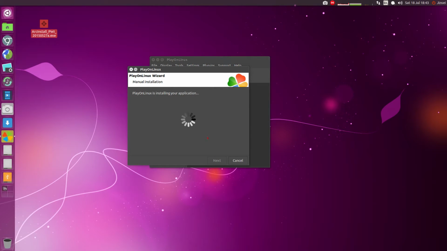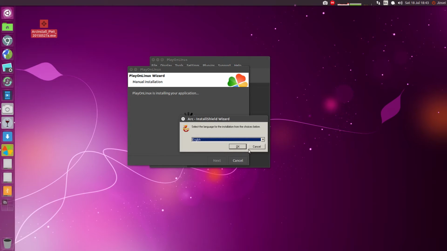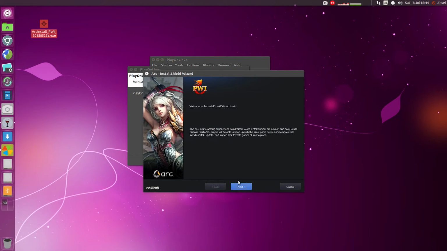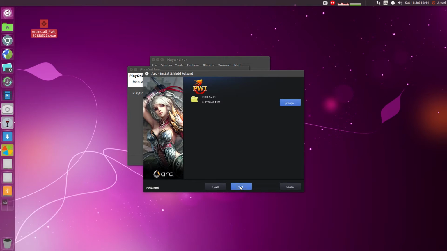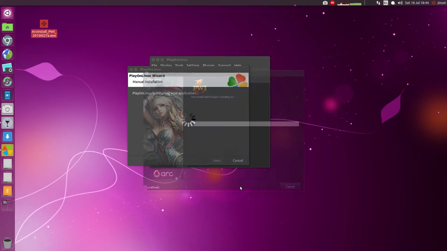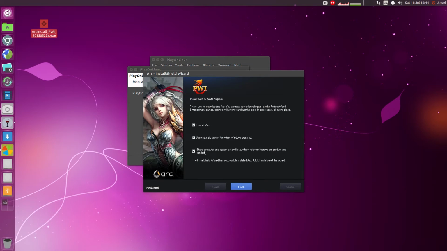Now it's going to actually open up a couple of windows like this. This is the actual Arc install. It's exactly the same as if you're installing it on Windows. The only difference is now it's on Linux. So as you can see, Arc will look slightly different than a standard Arc installer. You've got the Arc thing here, the PWI logo here, and the picture on the side. You just go through and accept it. Select your folder, accept, install. It's going to install. This may take a while depending on the speed of your computer.